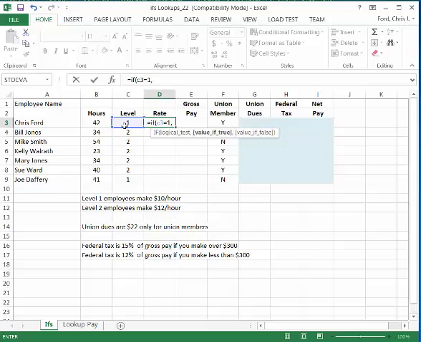I hit a comma. The comma is the way you separate your logical test from your value of true from your value of false. So if C3 equals 1, my logical test, comma, my value of true is 10. My value of false, meaning if C3 equals 1 is not true, then I know they have a rate of 12. So there's my entire if statement. It always has three parts: a logical test, a value to use when the test is true, and an alternate value to use when the test is false.